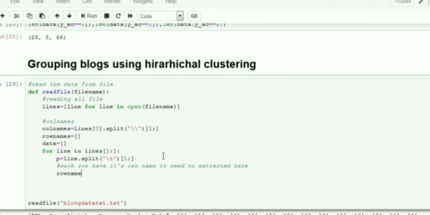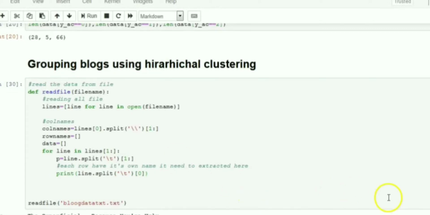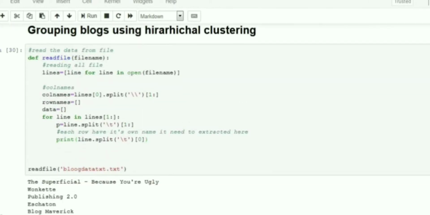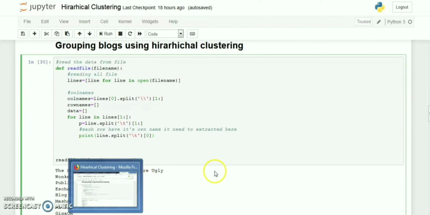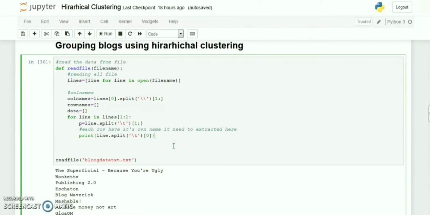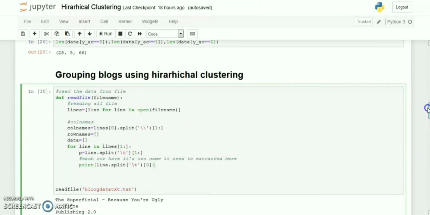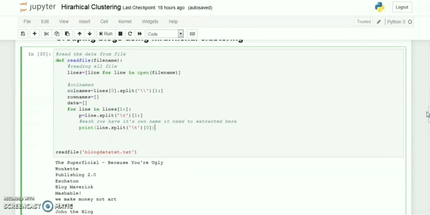Okay, row names dot append, line dot split, all right, \t and 0. Let's see is it working or not. For now, print. This is all the names of blocks that we are going to extract. Okay, you can see here all the block names. All right, so let's append these block names to its row names.